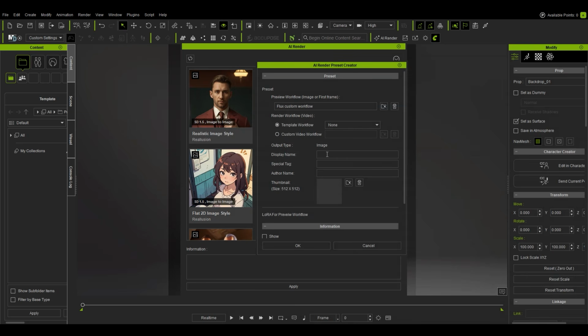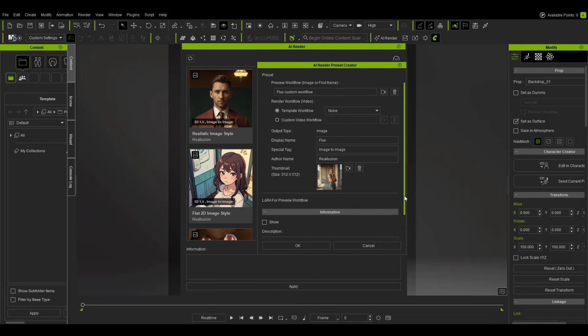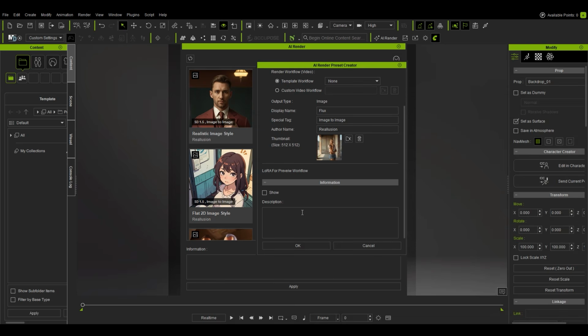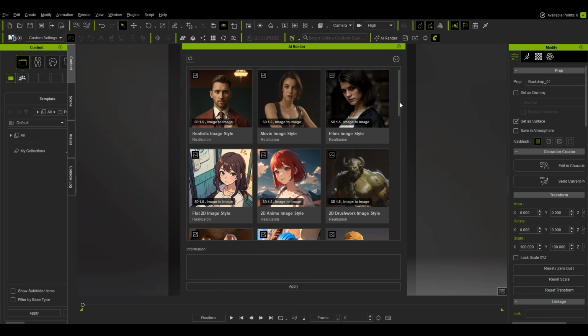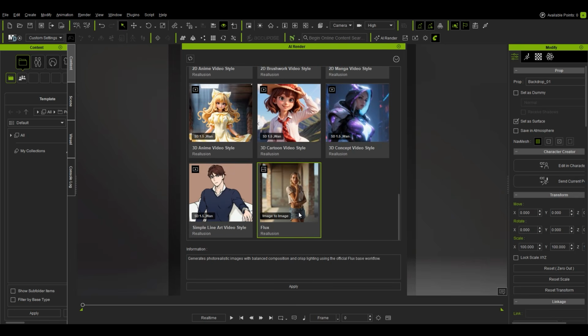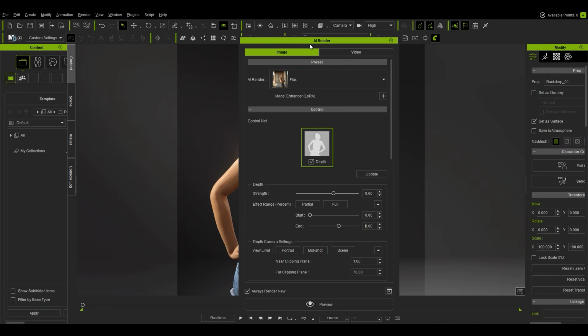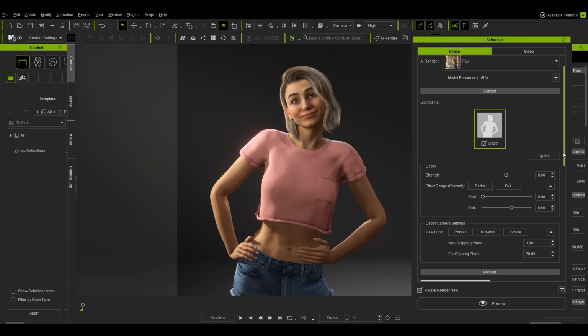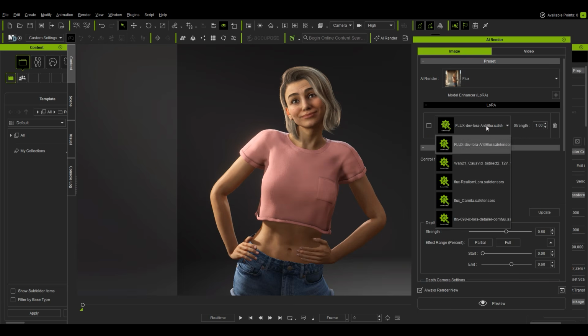Next, fill in the necessary display information, including the name, workflow tags, author, and a preview screenshot. In the description section, it is recommended that you describe the style of this preset and any format limitations for the AI calculation. Now, your custom workflow will be correctly displayed in the AI render panel. After activating this workflow, all parameters will directly correspond to your settings in Comfy UI.